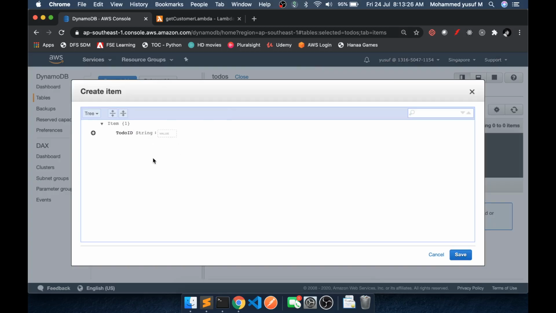This is how we can create a record in DynamoDB in the AWS console. Later we will try to create records via programming, but as of now, to work with some data, we are going to create some dummy records.